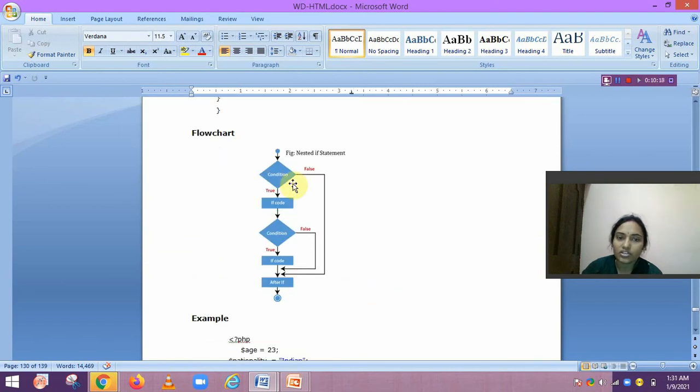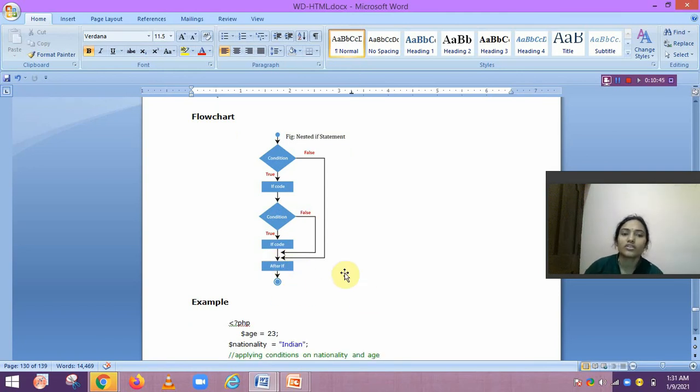If the outer condition is true, then another if condition is right here. If that is false, then it will come out to the last point. And if true, then it will enter into the next if condition. If it is true, then it will execute the code. Else, if the condition is false, then it will come out to the last portion, out to the outer if condition.